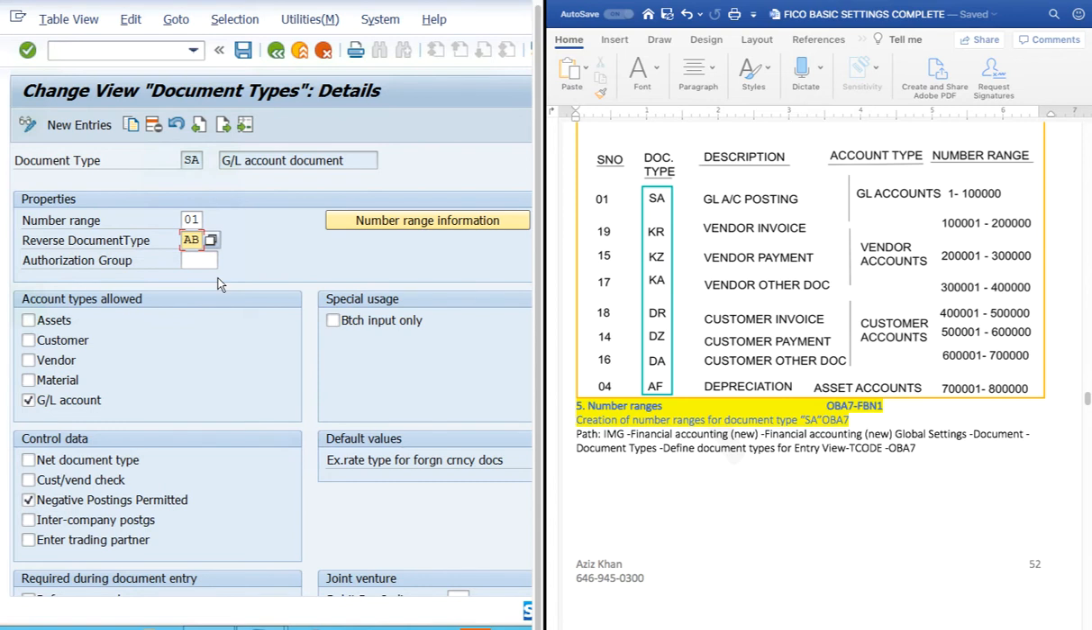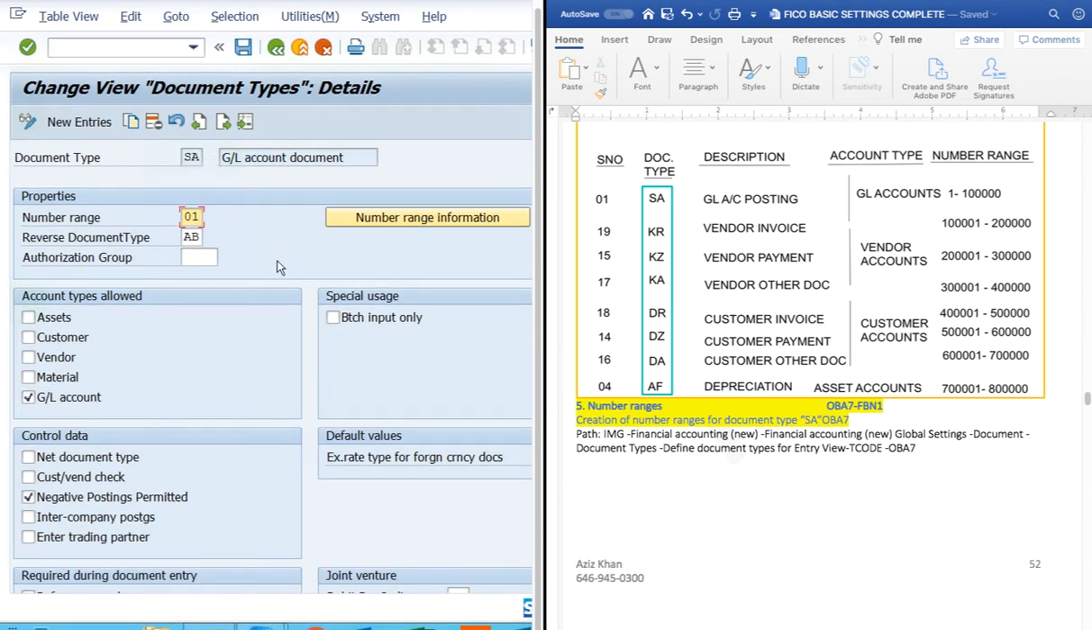Whenever we use the SA document type during our posting, the system will verify what is the range that is linked to that SA document type, so the system can pick the next number in sequential order. In our case, we have defined 01 ID. Within 01 ID, we have defined 1 to 1000 as my range. Whenever I post any document using the SA document type, the system will pick one number within this range 01.